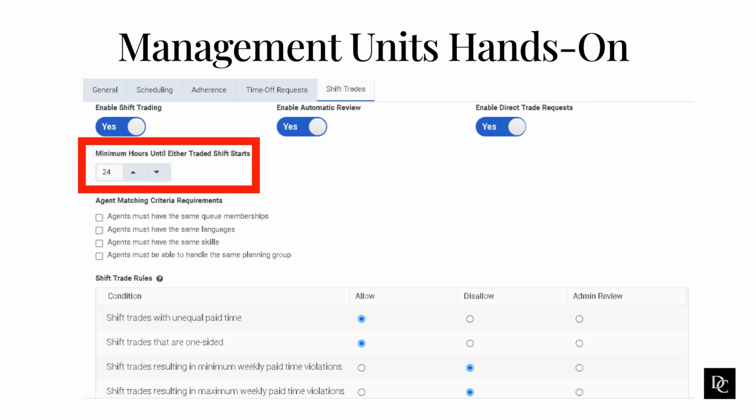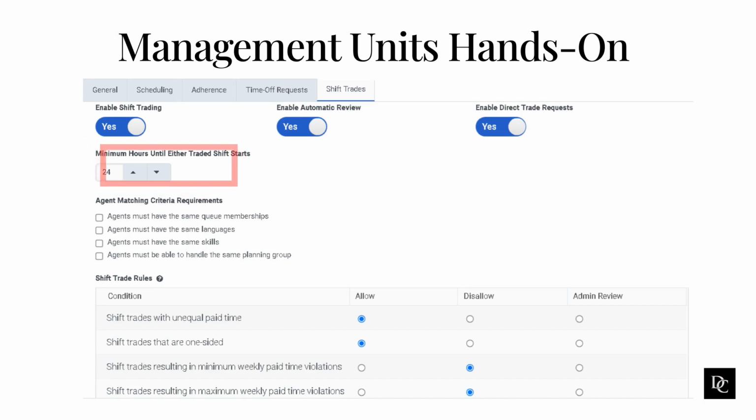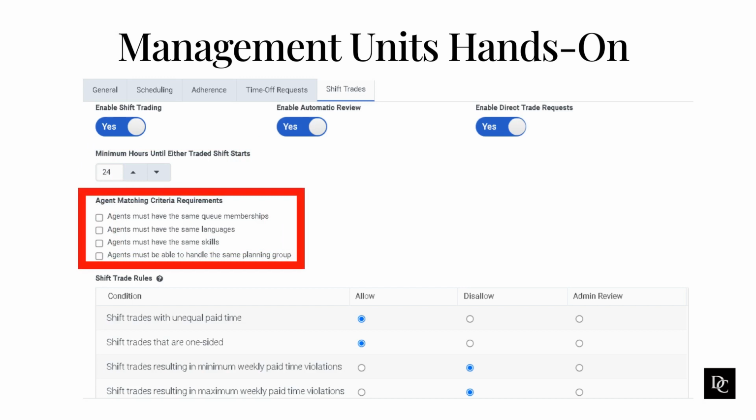For example, if the minimum is 24 hours, agents cannot request trades for the current day. Agents can request trades for a shift 24 hours from now. This constraint gives agents and administrators proper warning about a change to the schedule that results from a scheduled trade. Optionally, select whether agents can only trade shifts with agents in the same queue membership, language, or skills. Once set, agents and administrators cannot override the criteria to create requests with non-matching agents.